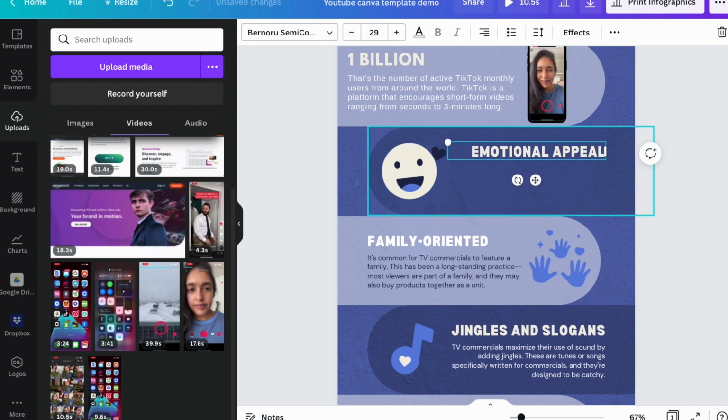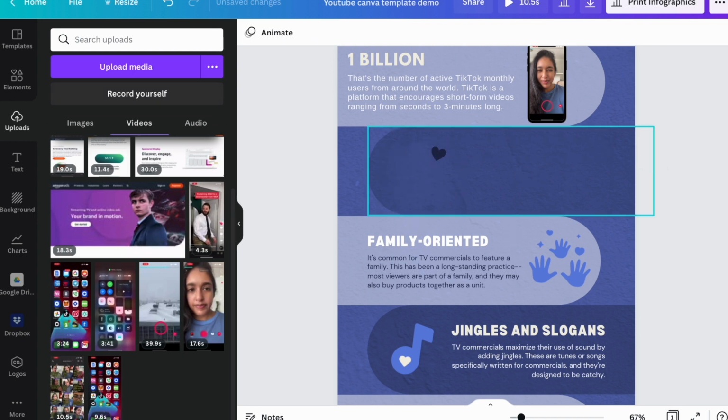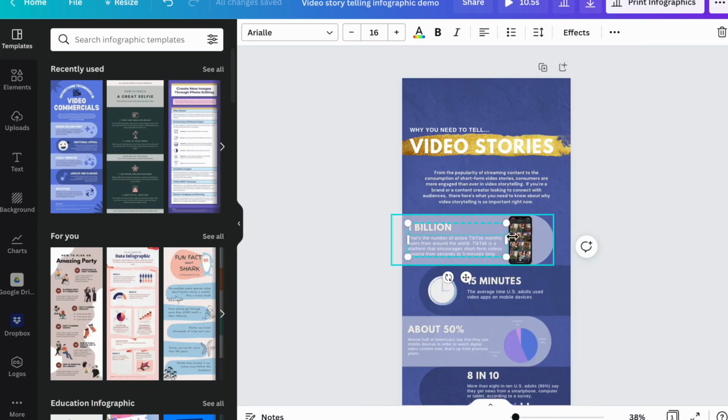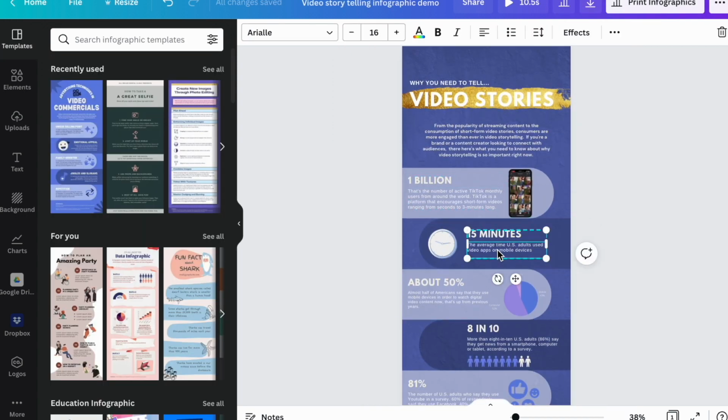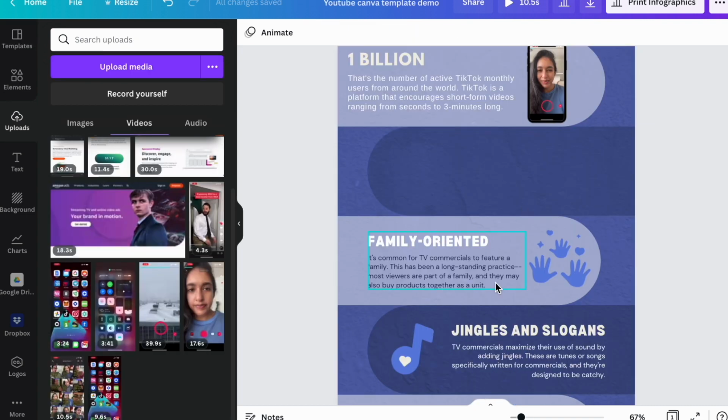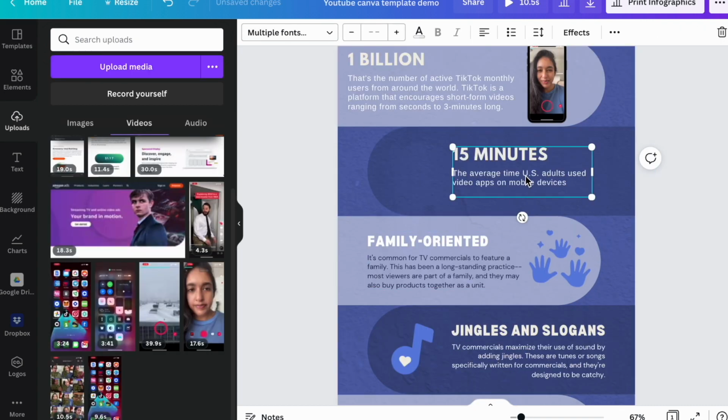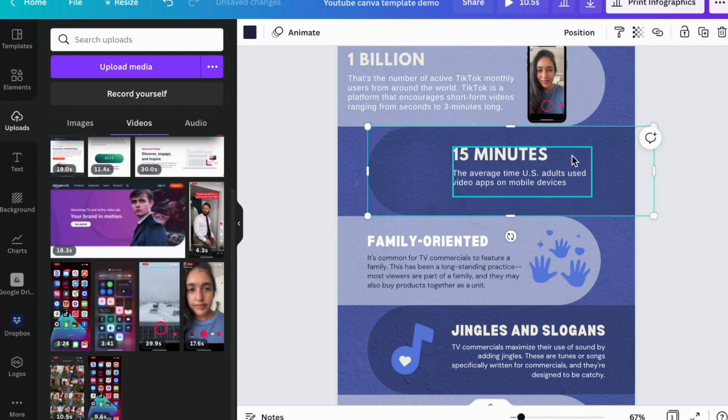As I mentioned, delete out what you don't want. I think that smiley guy is really cute, but I'm going to delete him, and I'm going to add in instead this other set I have, which basically talks about how most adults in the US spend at least 15 minutes on mobile devices every single day, on video apps specifically.